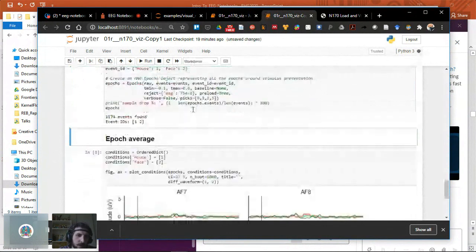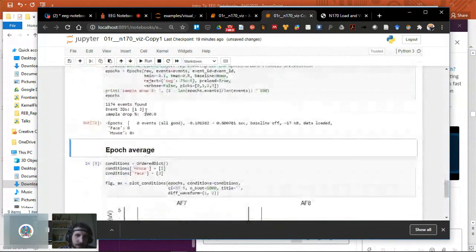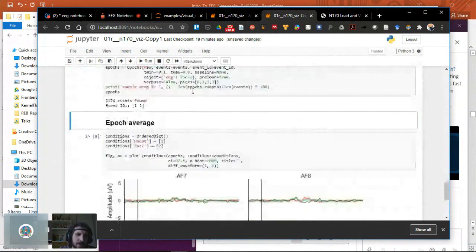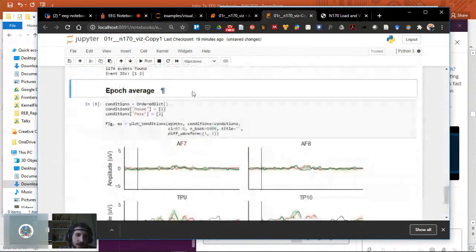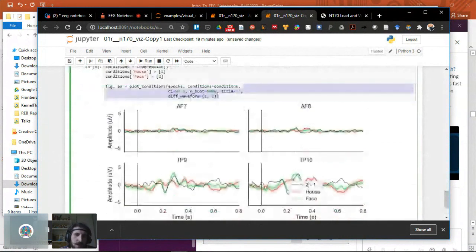We've got around 500 per condition now. And this is the final thing I want to talk about. We have this plot conditions function here that's going to show us the data. It gives us the averaged responses, plus or minus some variance, the standard deviation that you can see in a faint colored background there, for our different conditions.